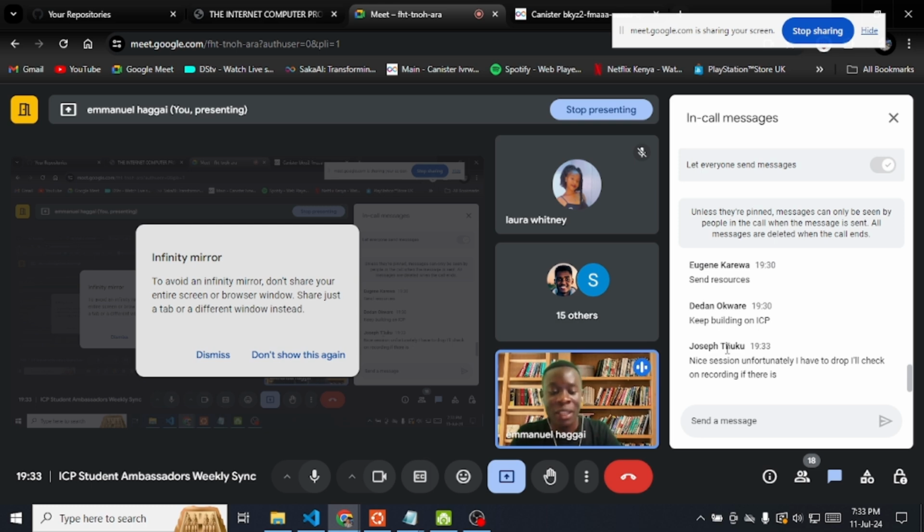So now that we are done with variables, the next section that we are going to talk about is tuples.